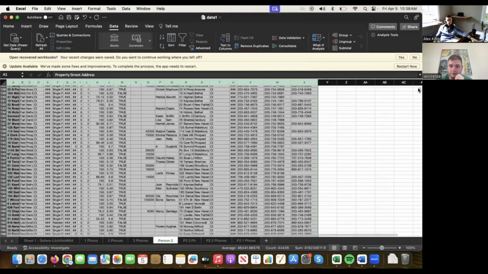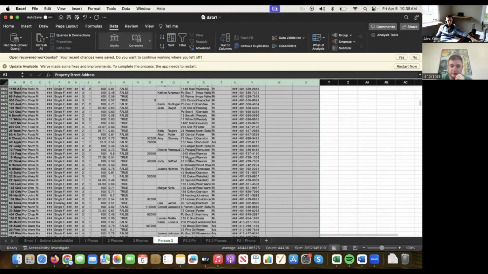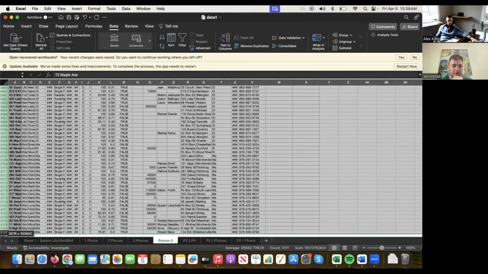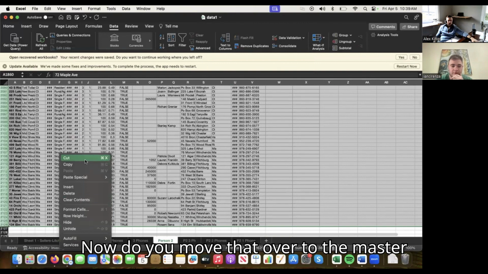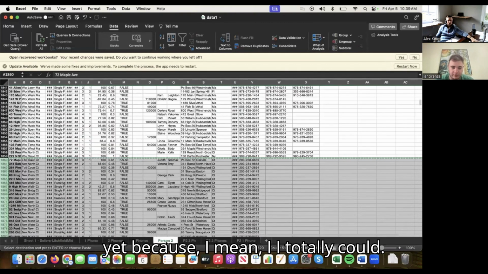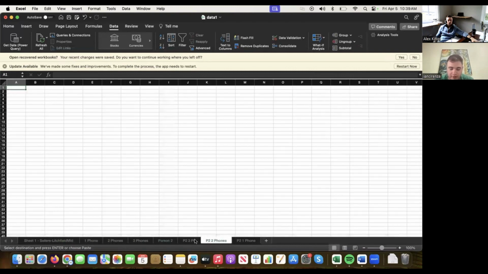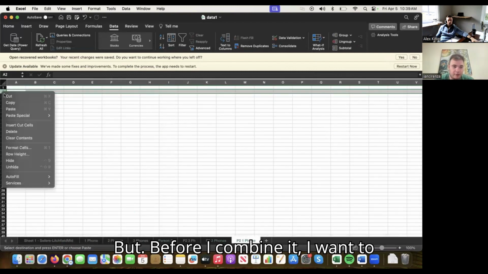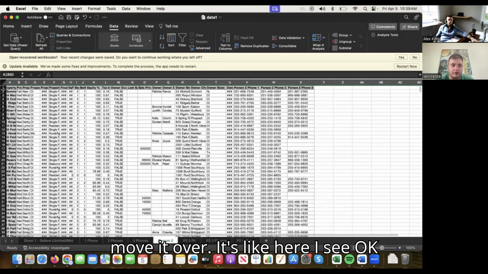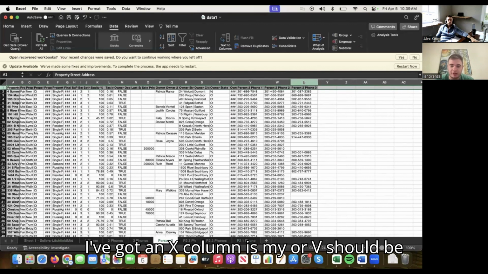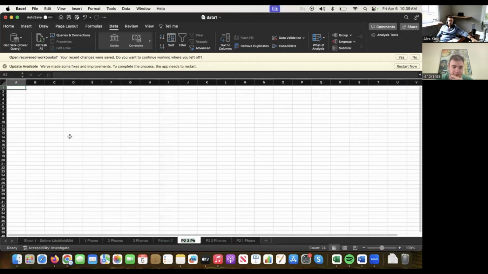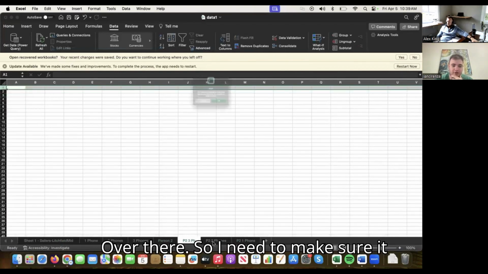So phone 2, here's our phone 1s. This one can already be moved over. Do you move that over to the master file? I'm not gonna do it yet, because I totally could, but before I combine it, I want to make sure that I didn't make any mistakes with my columns, so that they line up when I move it over. I see I've got an X column, but V should be my last column over there. So I need to make sure it lines up.